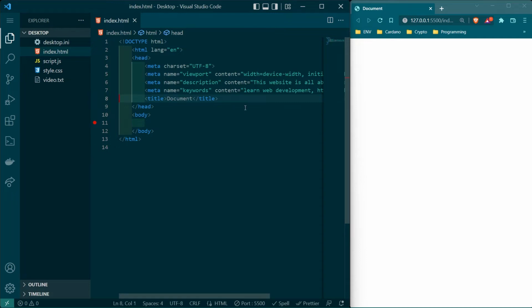Today we'll be going over the most commonly used tags in HTML. Let's not waste any time and get into it.